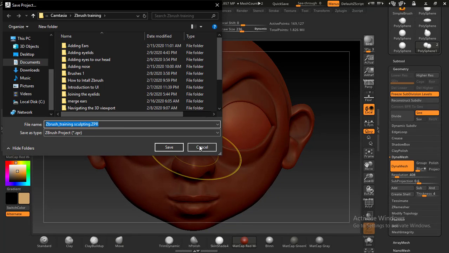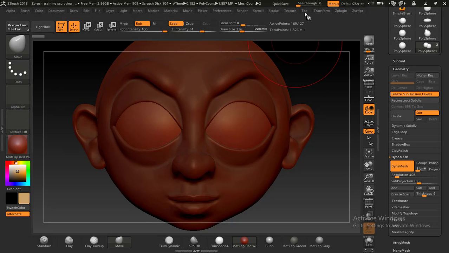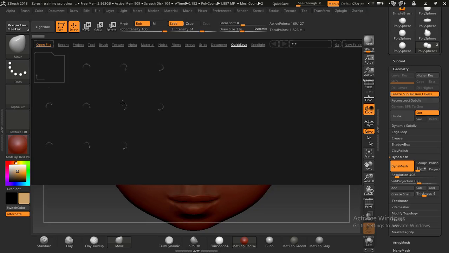It saves your work. Always Ctrl S. All right, don't always depend on the quick save. All right, so like that's it. That's how to open a file.